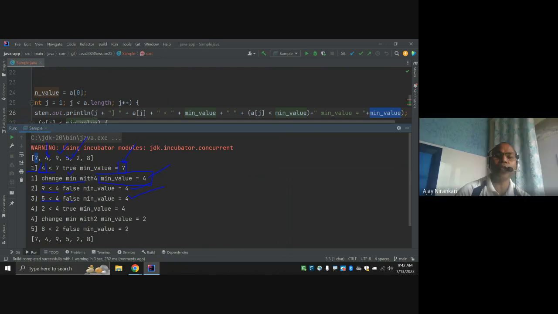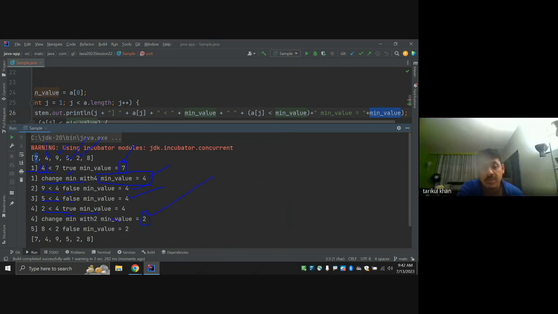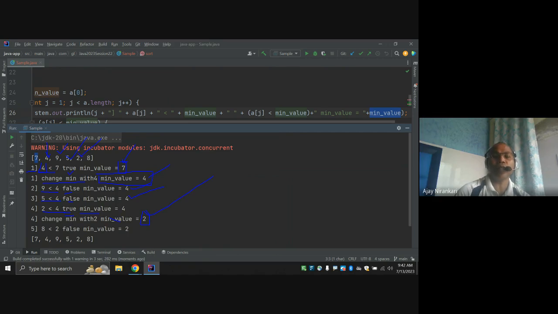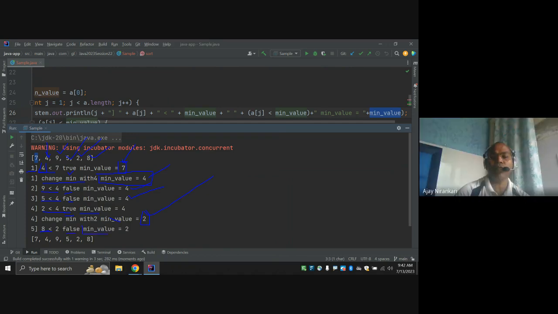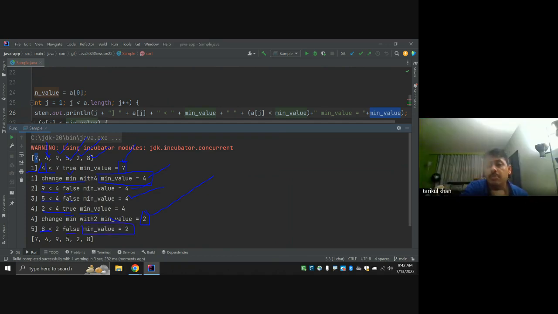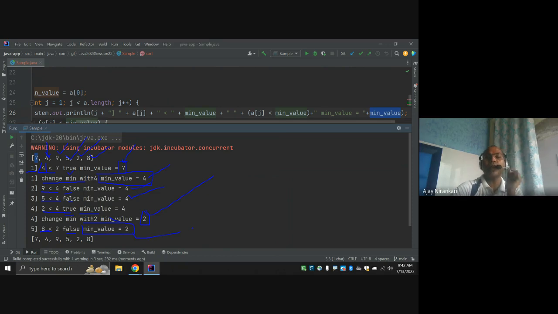Again comparing with the 2. Is 2 less than 4? It's true, so you change the min value to 2. The min value becomes 2. Then we compare with 8. False. So what is the minimum value? 2. In this way we can find the minimum value in this array.